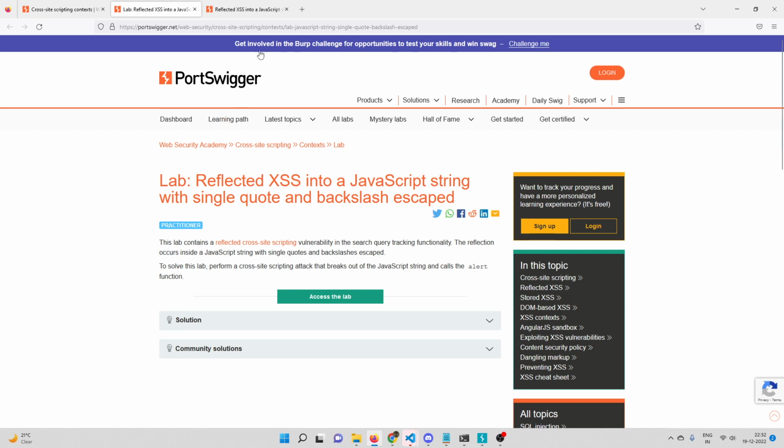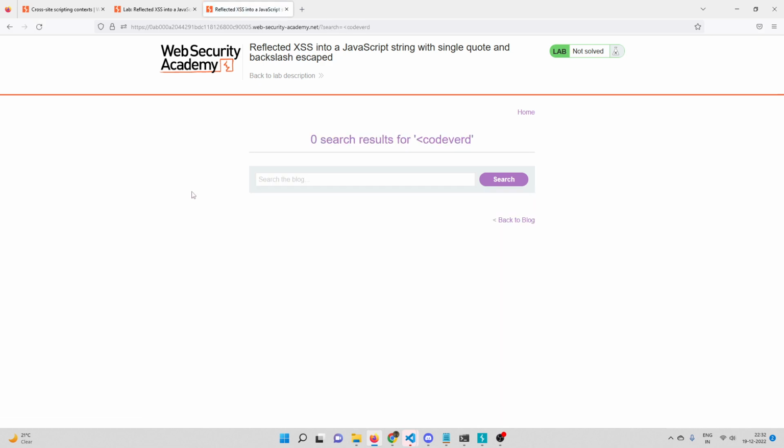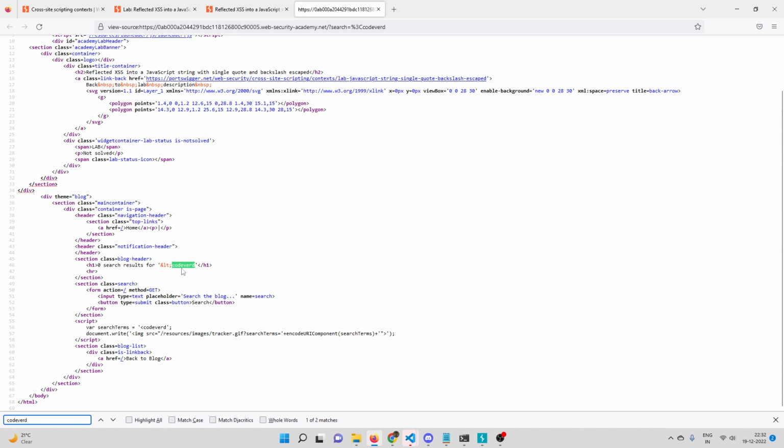All right. So let me just head over to the lab. And as always, whenever I'm trying to find a cross-site scripting vulnerability, the first thing I'll do is inject a less than symbol along with some text. So, codeword. Enter. And once I get the response, let us check the source code of the page for any reflections. So Control F, codeword. And as you can see, we have the first reflection right here, but the less than symbol is encoded.